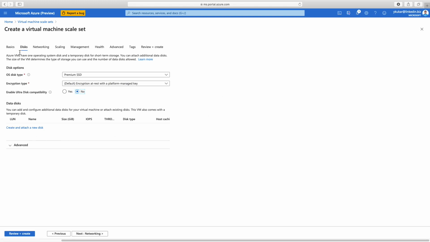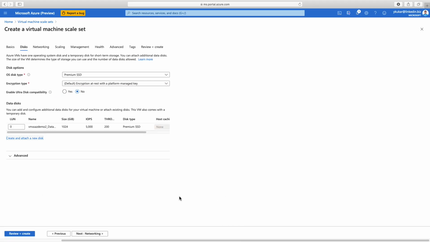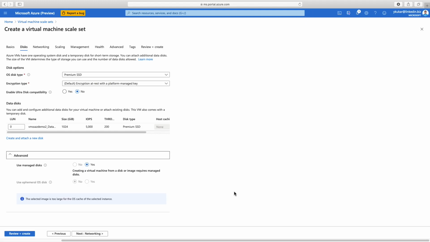This is all for the operating disk, and next is the data disk, in case you want to create a data disk. Options are pretty much the same. You choose an empty disk of how much capacity you want, and then the encryption type, platform or your own. If you have your own RSA key, you can choose the customer managed key. All right. In advanced, we are simply choosing managed disk. We don't want to manage our own disk, so we'll choose the managed disk, which is managed through Azure.